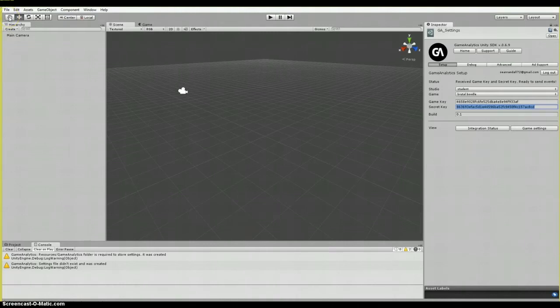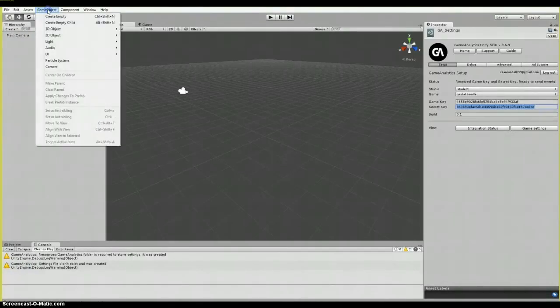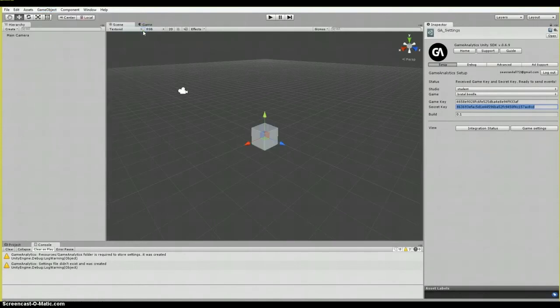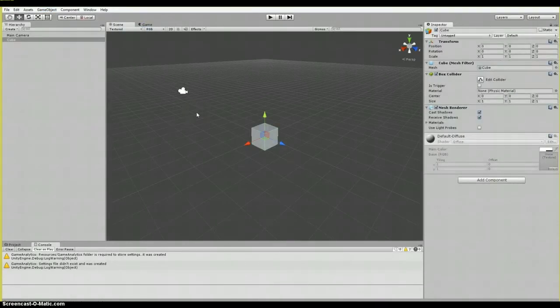So the next thing we're going to do is add GA to the first scene of the project. And to do that, if there's not a project already existent, then we of course need to make one. We also need to make a game object of some kind. So let's go ahead and make a game object now. Make a 3D object, let's say a cube. So there we have our cube.